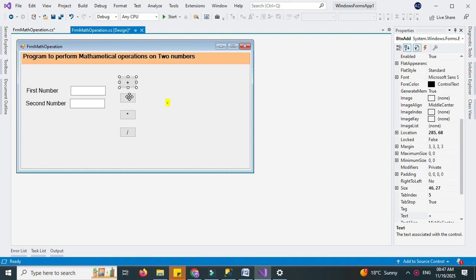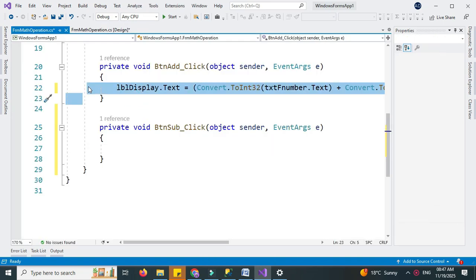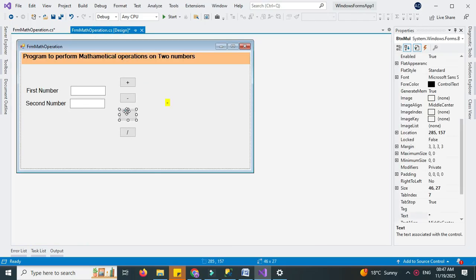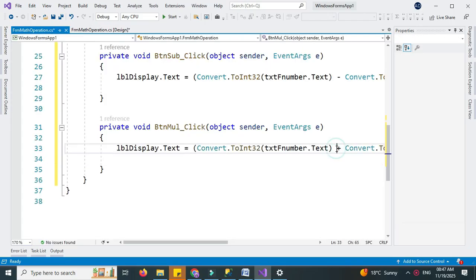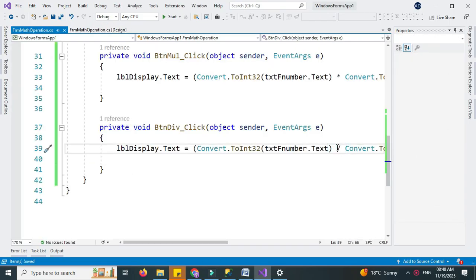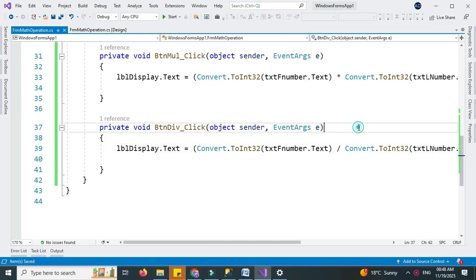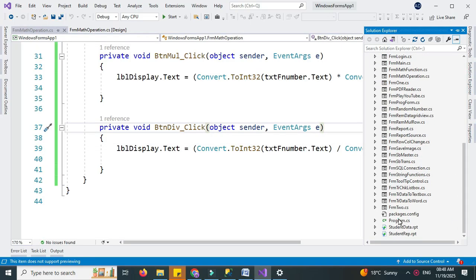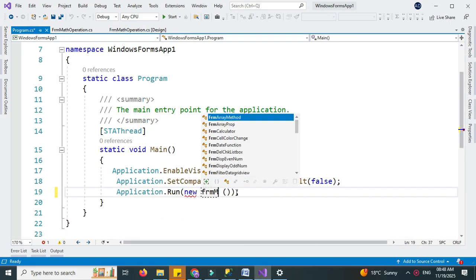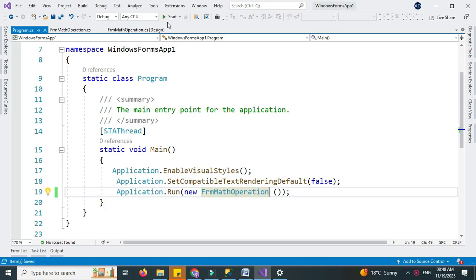Then we will write code for subtraction. I will give here minus, then multiplication and division. To execute this in program.cs, we will call this form. So we will call here FRM math operation and we execute.